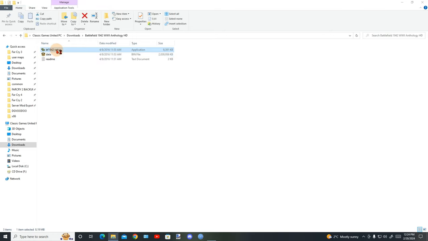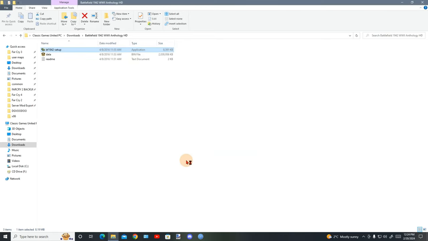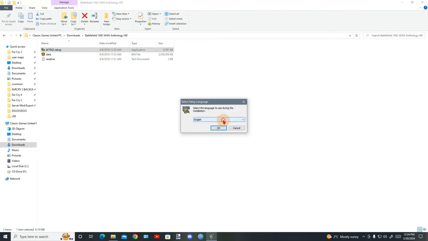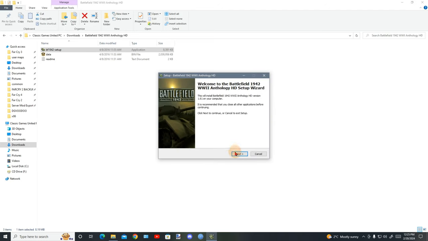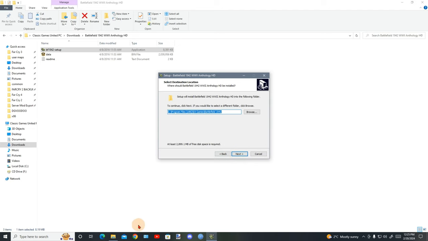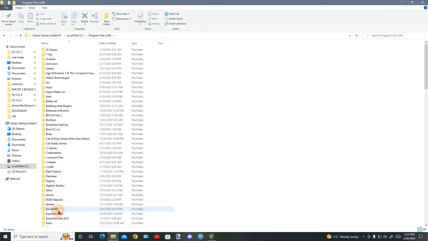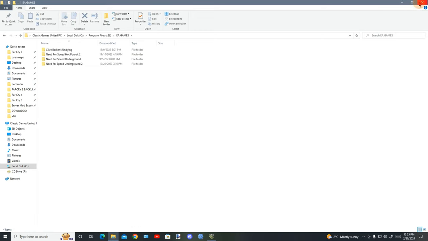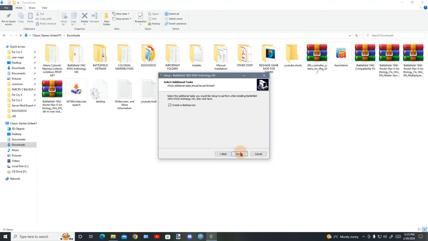So just click on setup. If it does not work, I will throw my PC outside. Click, and choose your language, guys. Click OK. Let me see if I can get this to work again. Click on next. Next. Let me just click here. Make sure you don't have any old files here. Alright, very good. Click on next. Next, create desktop shortcut, install.